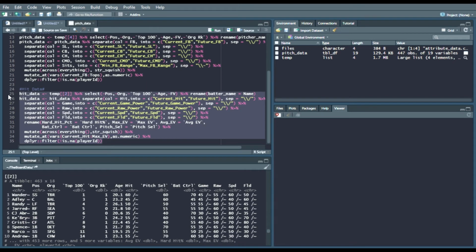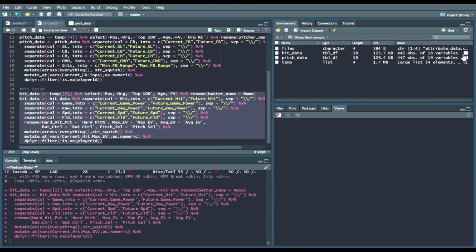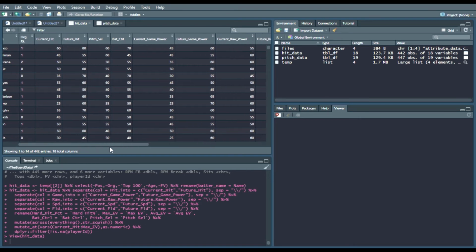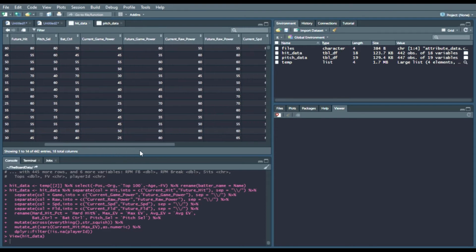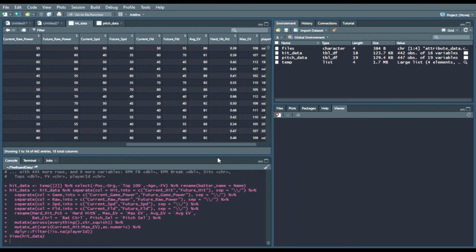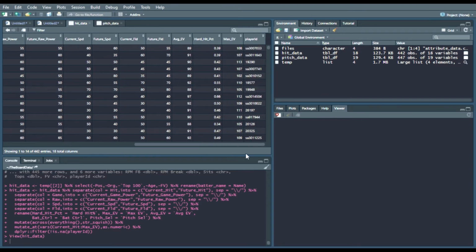So I'm going to run all of this, and it's in our data set, so we can see that we have batter name, org rank, so I'll actually need to remove org rank as well, and then current hit, future hit, pitch selection, bat control, game power, future game power, raw power, speed, fielding, average EV, hard hit percentage, max EV. So this is actually pretty cool to be able to see average exit velocity, hard hit percentage, and max exit velocity for these minor leaguers. Really interesting to be able to see some kind of analysis there.